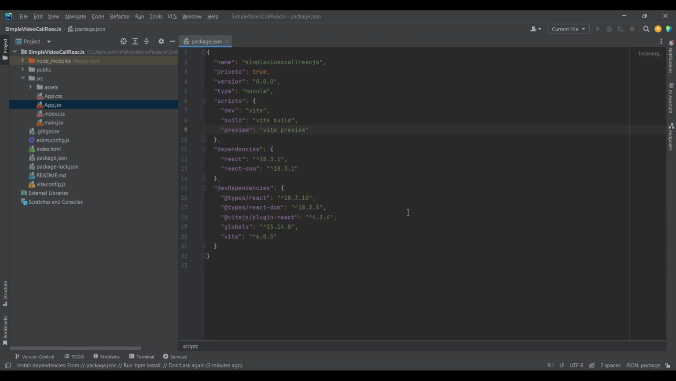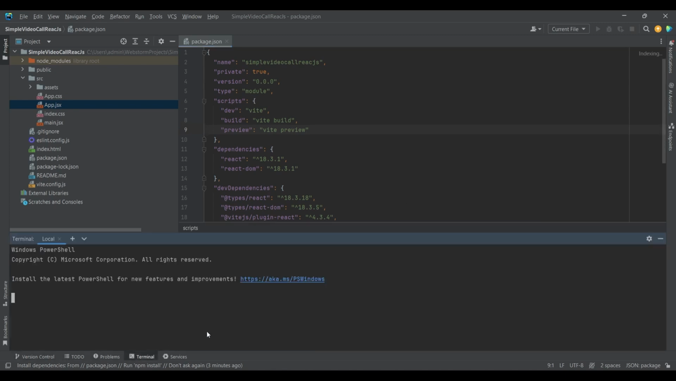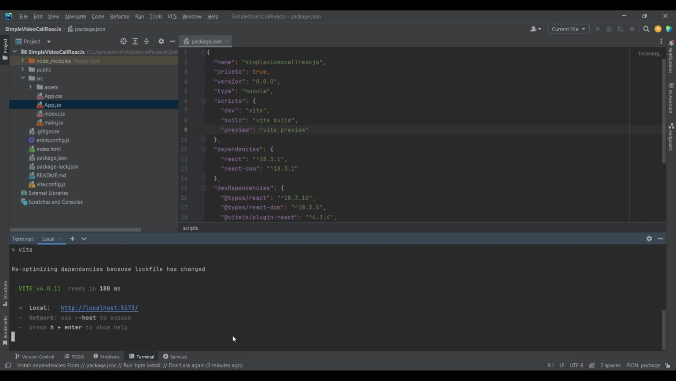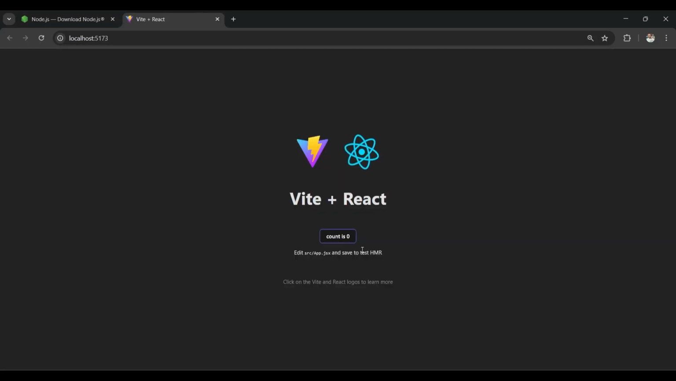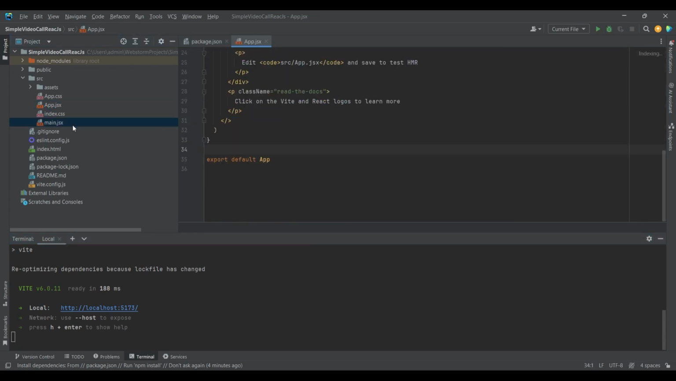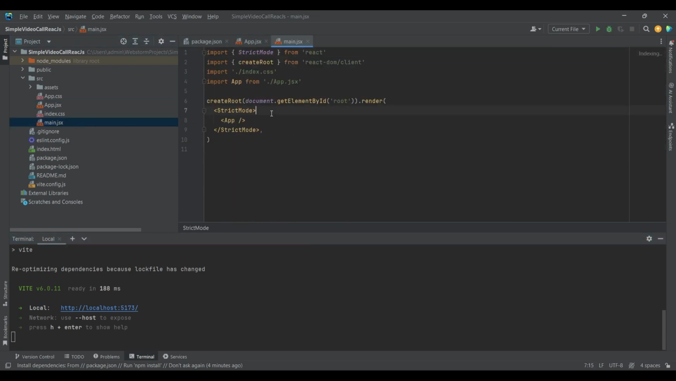Now it looks like we are ready to launch our application. But first, let's npm i again. Now we can use npm run dev. If we open the app, you can see the Vite plus React template is launched successfully. Also, we should go to the main.jsx and remove this strict mode, because we are in development mode, so we don't want to restrict anything here.